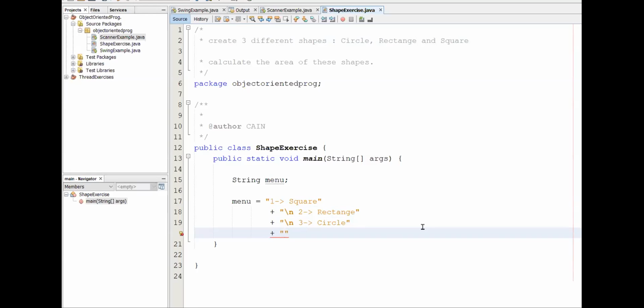So you can put it there and ask the user, please select a shape. One, two, or three. And we expect the user to pick a shape. And I'm going to put the semicolon at the end. So we now know that the square, rectangle, and circle are options, and we are expected to select one.